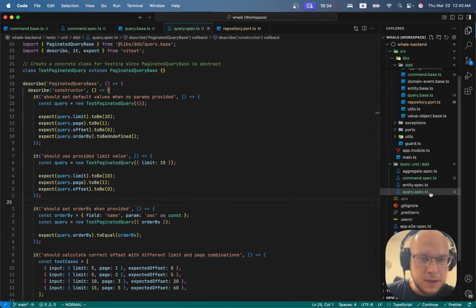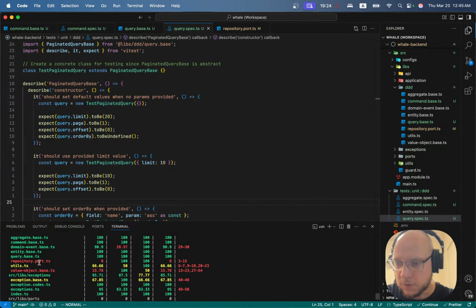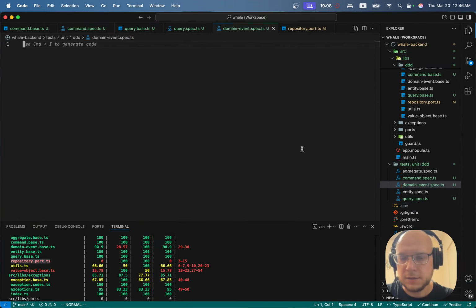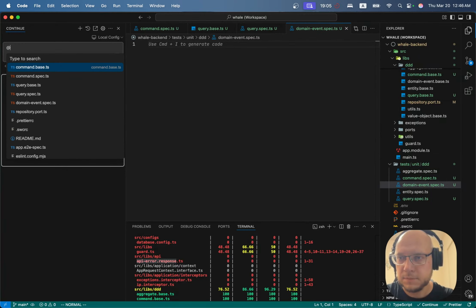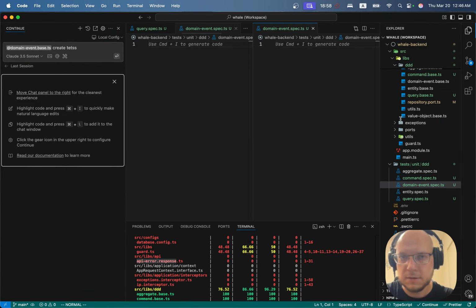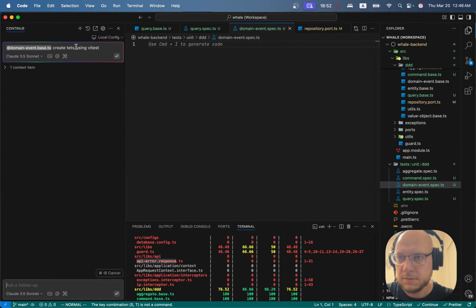Okay, so queries are tested. We also need some tests for the classes that we created previously. For example, domain event, value object, and repository. So let's create first domain event.spec.ts. Let's quickly make a domain event, create tests using vitest. Oh, I made a typo.